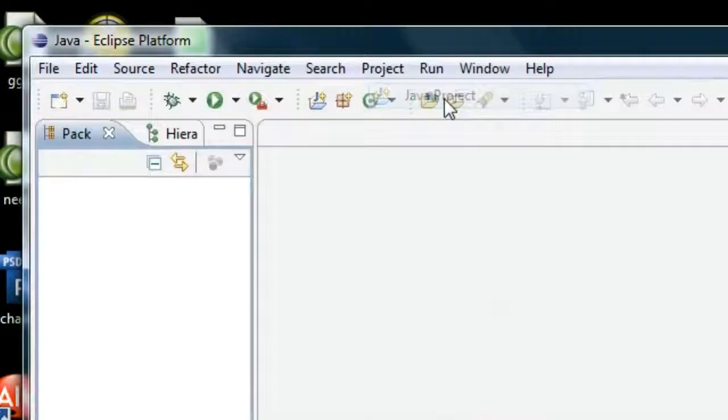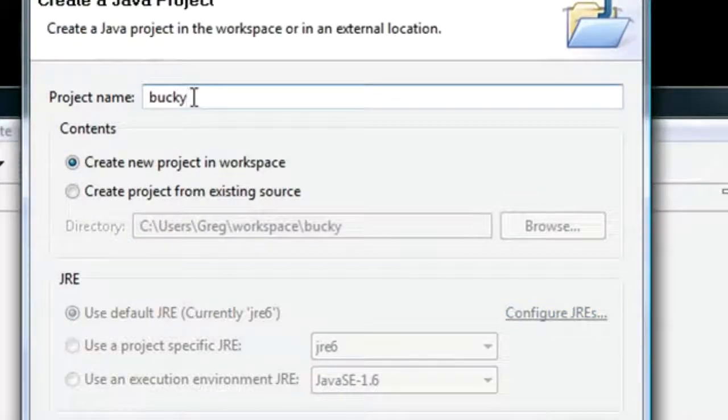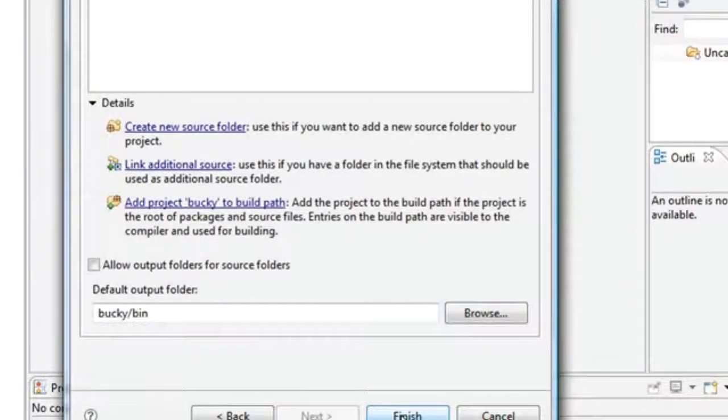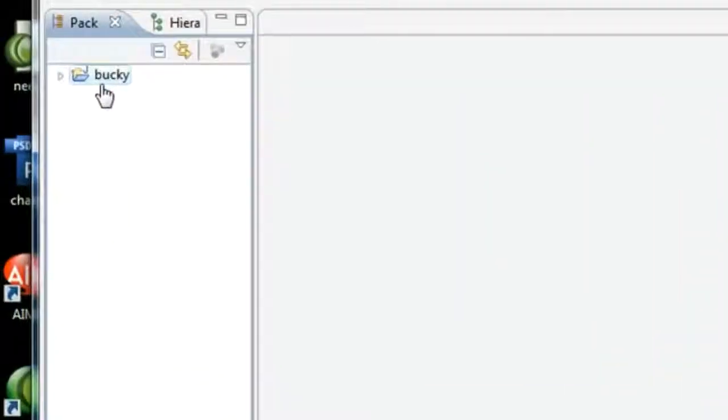Go ahead and press Java Project. Now you need a project name. I'm going to name mine Bucky, and go ahead and press Next, and then go ahead and press finish. Now you have a project named Bucky, and it just puts everything into a project. So if you're working on a different Java thing for a different company, you can do that, but here we're only going to be working with one project, so we only needed to do that once.